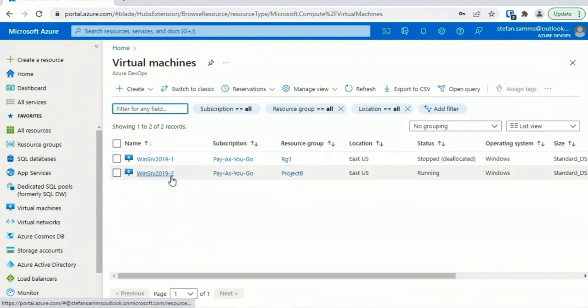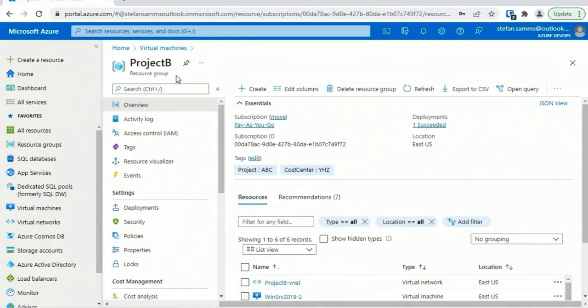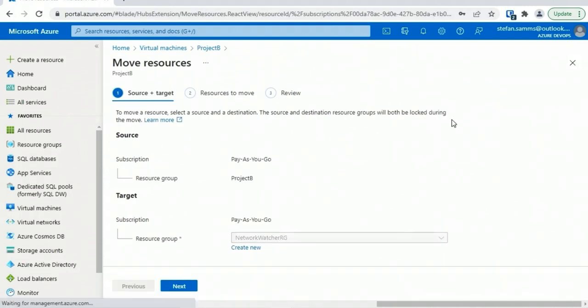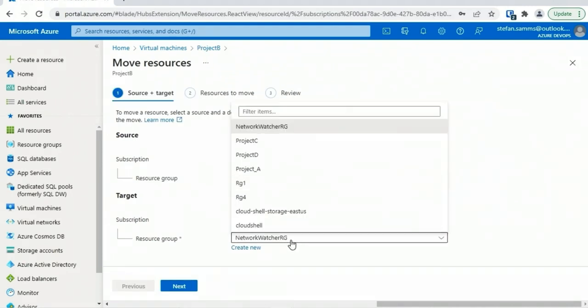Now, the virtual machine in question here is WinServe 2019-2. It's currently in the project B resource group. If I click on the link for the resource group, so if I go to the resource group's properties, and I'm in the overview blade, over on the right, if I put a check mark by the resource in this case I want to move, I can then open up the move menu at the top here. So I can select to move this to another resource group, which is ultimately what I'm going to choose, move to another subscription, or move to another region, another geographical location. I'm going to choose move to another resource group. So the source resource group here is project B in the pay-as-you-go subscription. The target resource group here I'm going to select as project D.